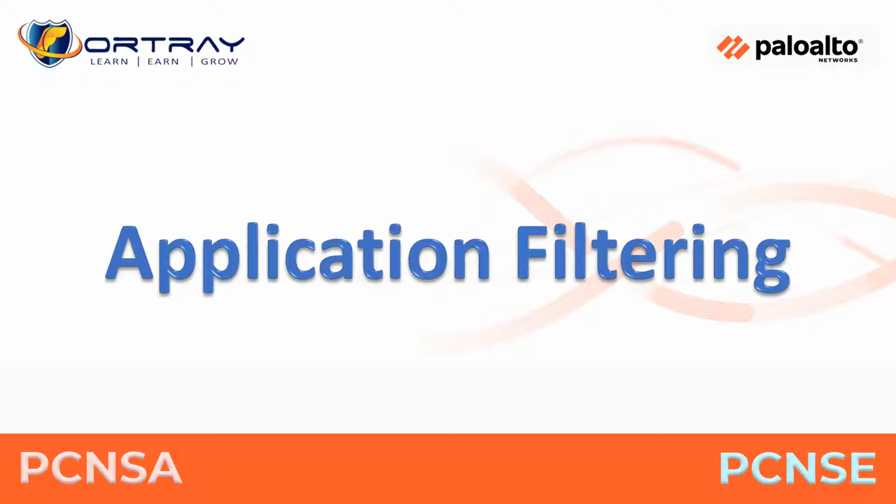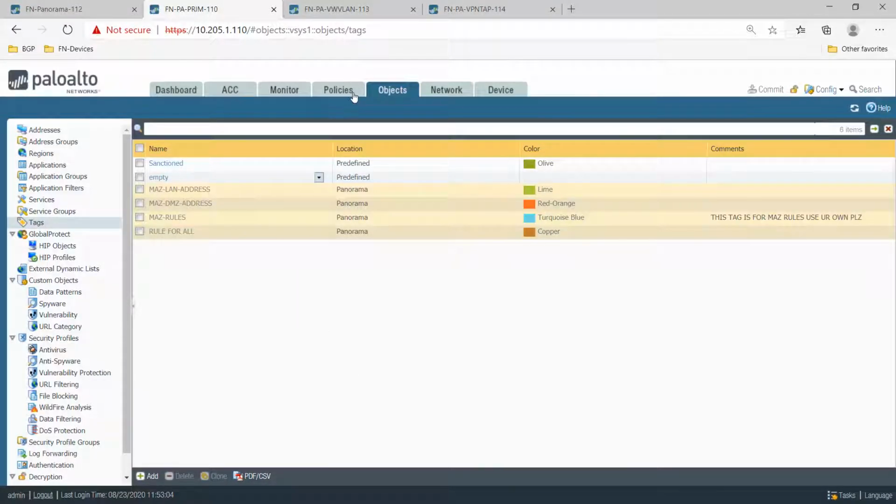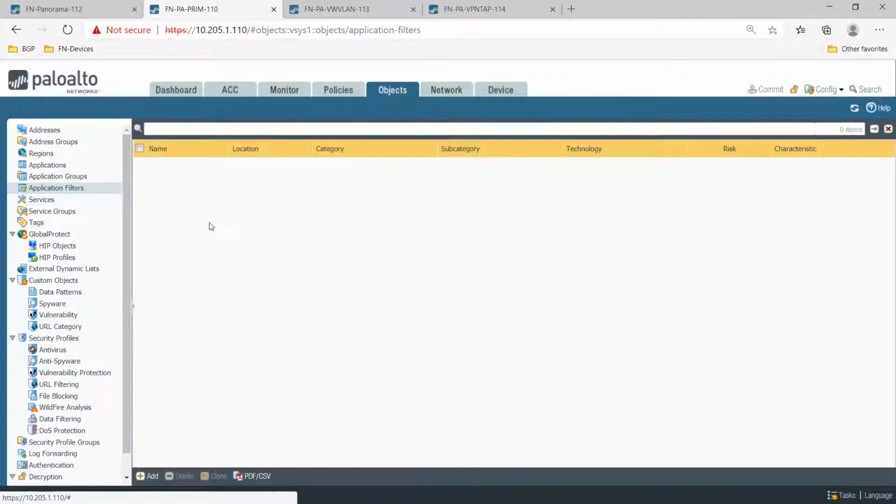And most likely, many companies use this application filter. And I think one of the most important features, I really like this feature, is something I can't find in any other vendor. Very interesting one. So basically, what do you mean by application filtering? If you look at the objects here, the application filters are here. We can define the application filters.